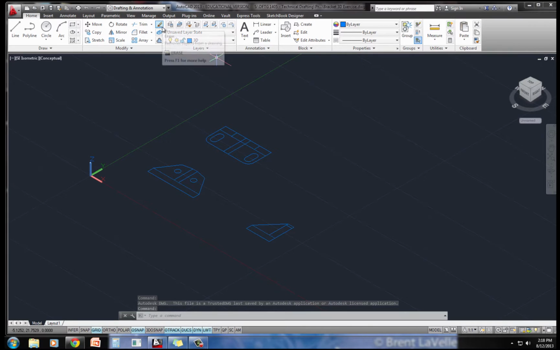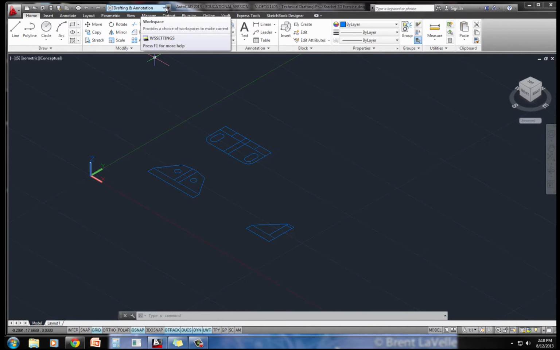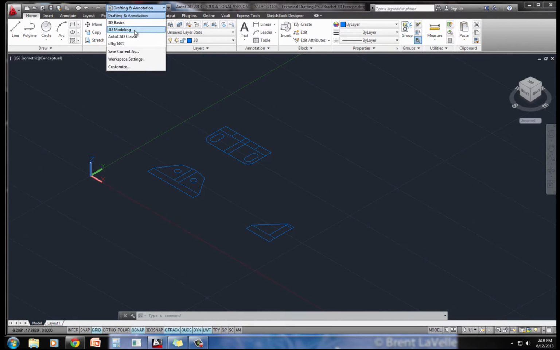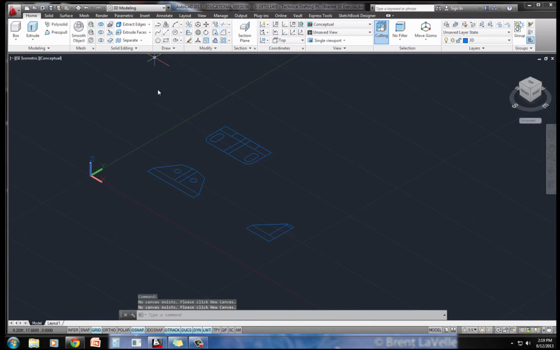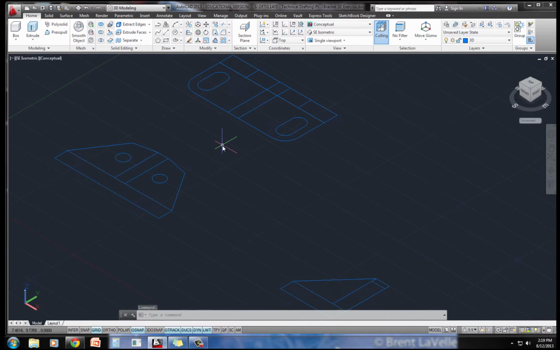I do need to put myself into the 3D workspace. I'm in drafting and annotation. I'll pull this down and go to 3D modeling to get all the information that I need. All the toolbars. I'm sorry, not toolbars, ribbons. And I'm already set in conceptual. I'm already set into that southeast isometric view.